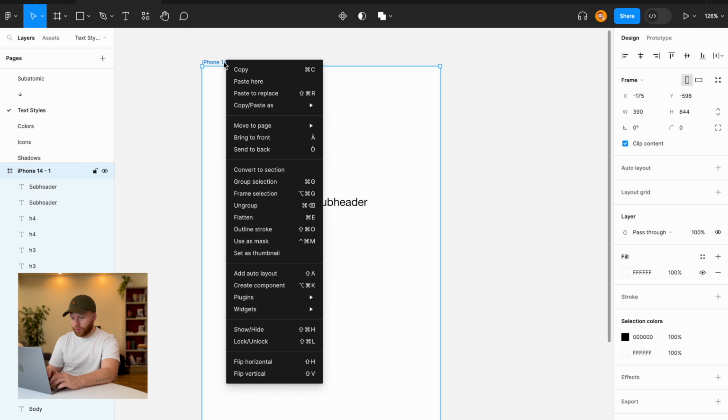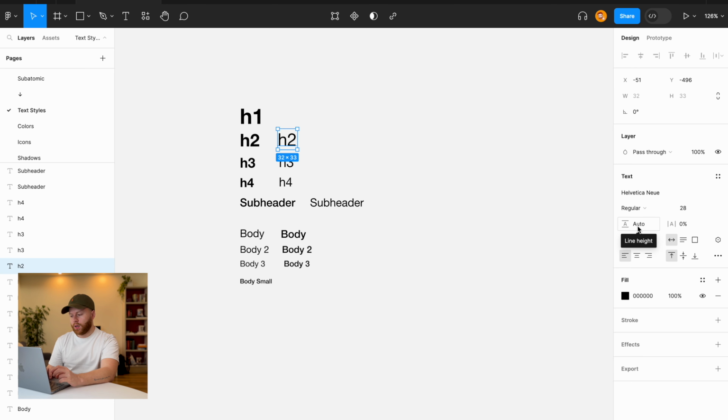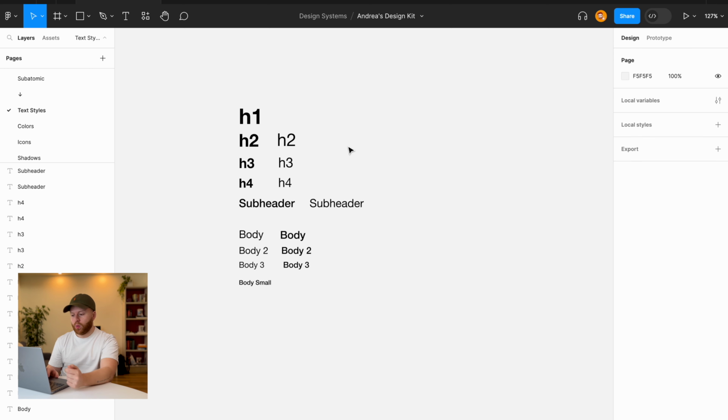So now we can remove the frame, and of course we are not finished, because when you are defining your text styles, of course you need to consider accessibility, and so you want to make sure that your font will always be easily read, and so sometimes you have to tweak also the line height and the letter spacing. I will give you an example with body, and then I will show you how to add these styles into your design system.